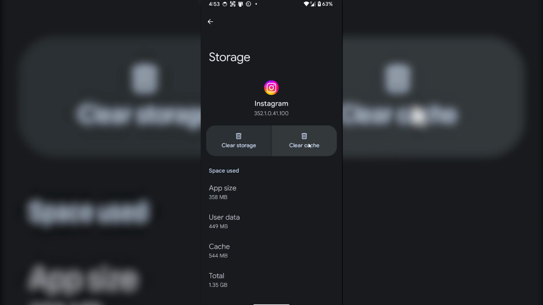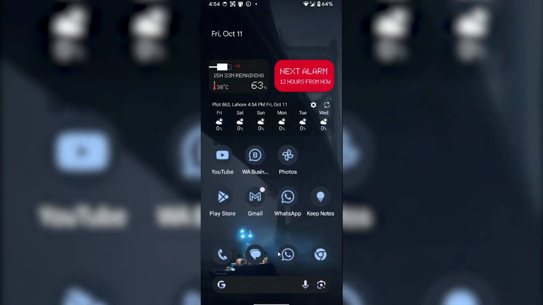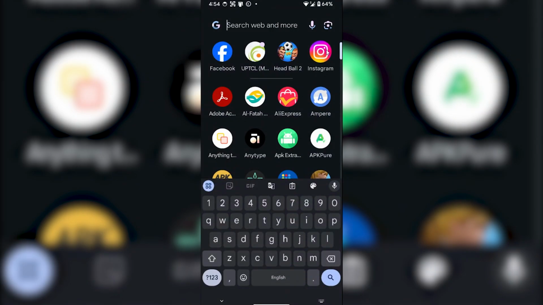First of all, clear the cache, which is 544 MBs in my case. In your case it can be any other amount of storage. Once I've cleared the cache, it will take a second, and then I will launch my Instagram once again.